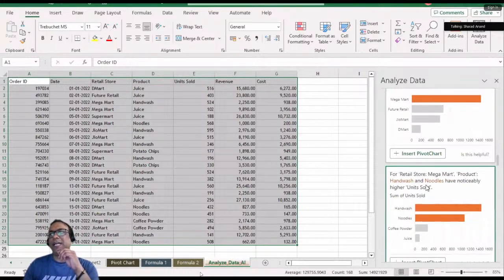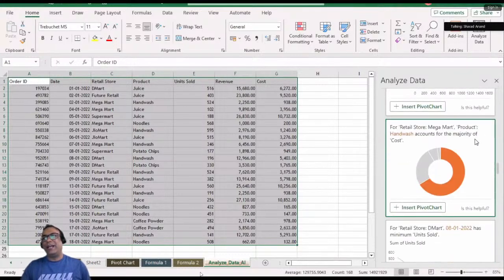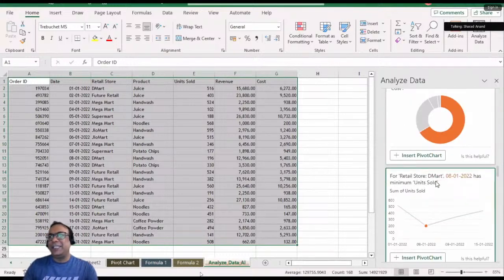Megamart, hand wash and noodles have noticeably higher units sold. Hand wash accounts for the majority of cost, and retail store D-Mart has the minimum units sold on 8th January 2022. Okay, I'm going to take a pause here and answer some of your questions.